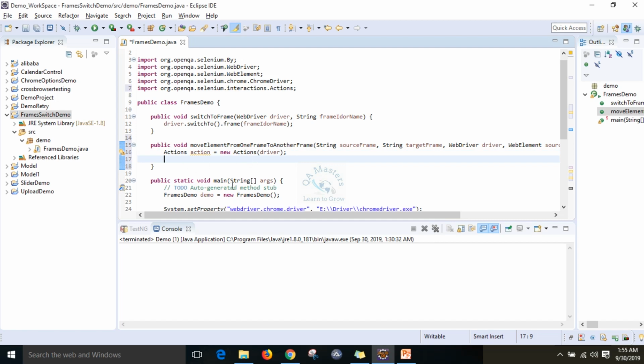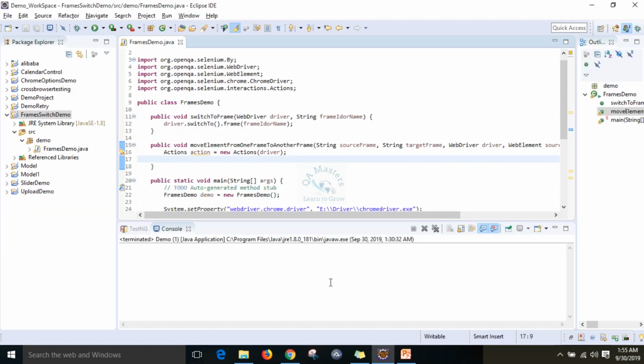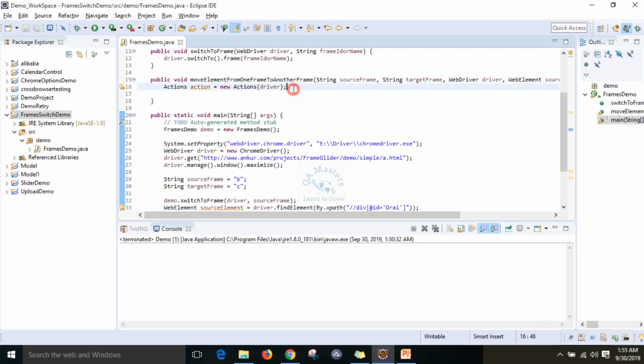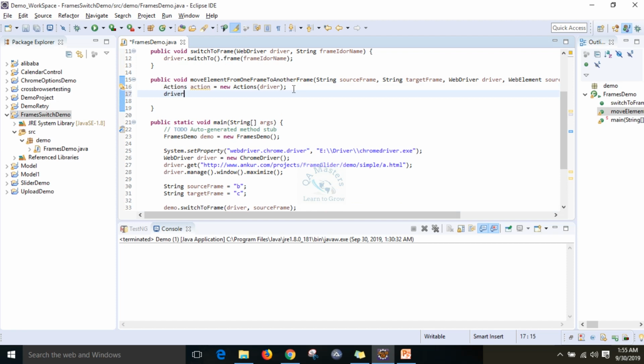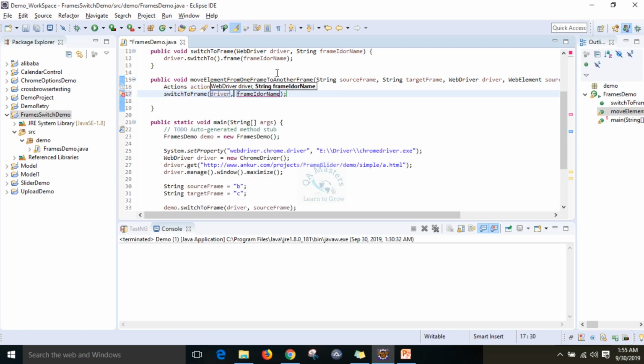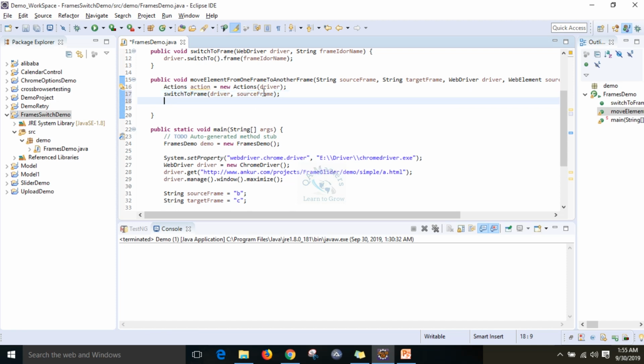what we need to do is, if you see here, now we already came to default content, right? Now we need to move first to frame B. So you can write driver dot, otherwise we already have that method, right? You can write switch to frame, web driver, and you can write source frame. Now it came to source frame.